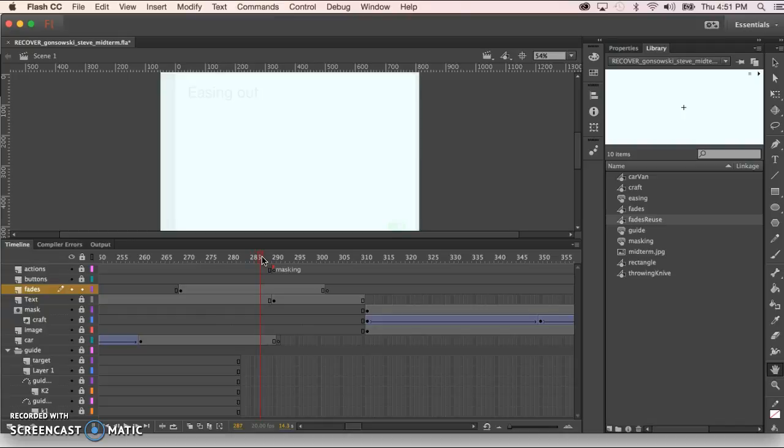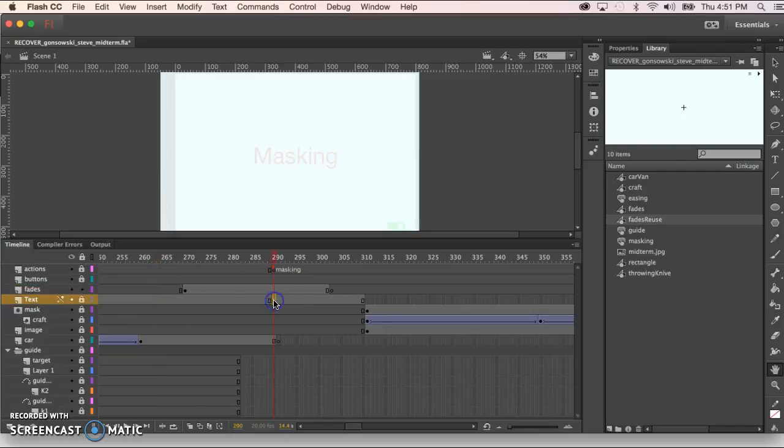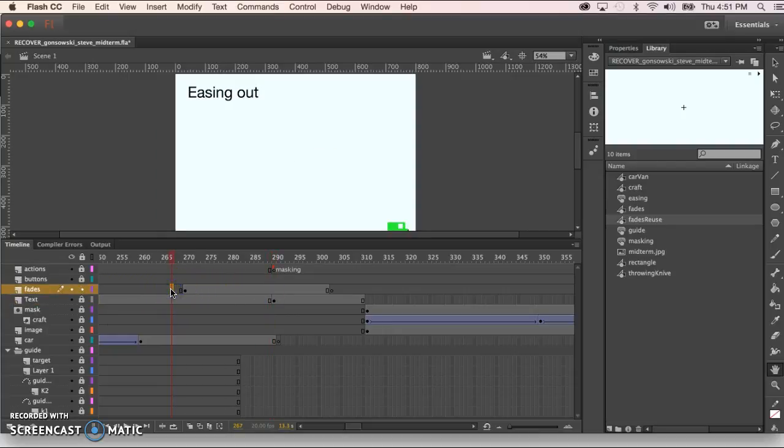So what's happening is we reach maximum opacity on our blocker right there, and then it starts coming back in one frame too soon, before my animation has a chance to switch over to masking. So the easy fix is just to click right there, do an F5, and then we should be reaching masking right there. Actually, we could probably put 2 frames in there.